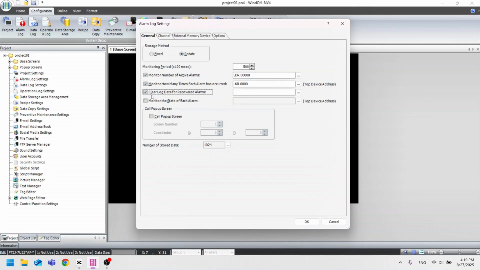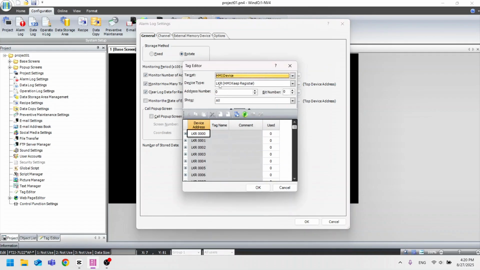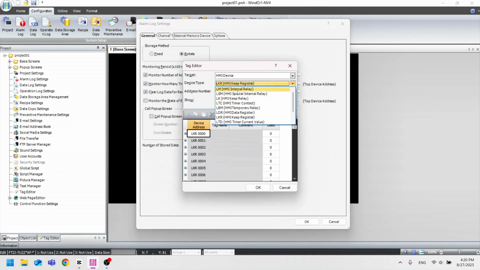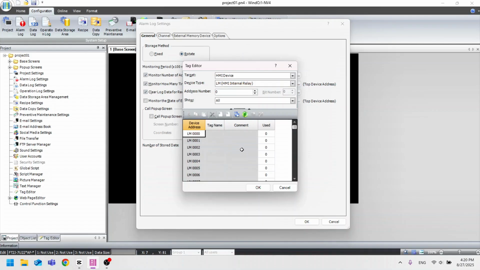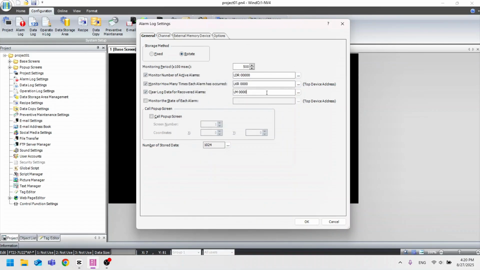Clear log data for recovered alarms. Check this box to have the system automatically delete log entries for alarms that have been recovered. The deletion occurs when the triggered device address you specify changes its state from 0 to 1. Enabling this feature helps save storage space by removing unnecessary log data.